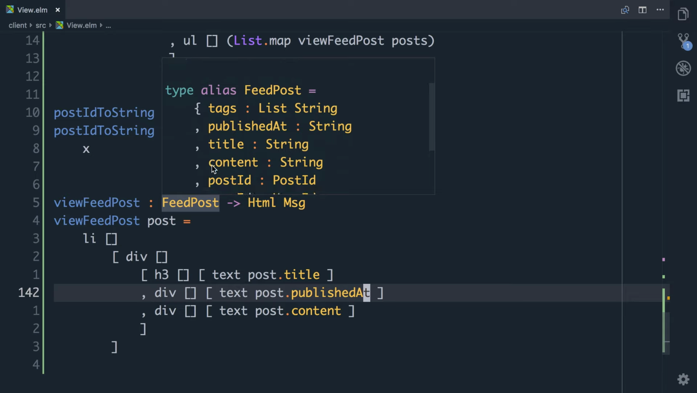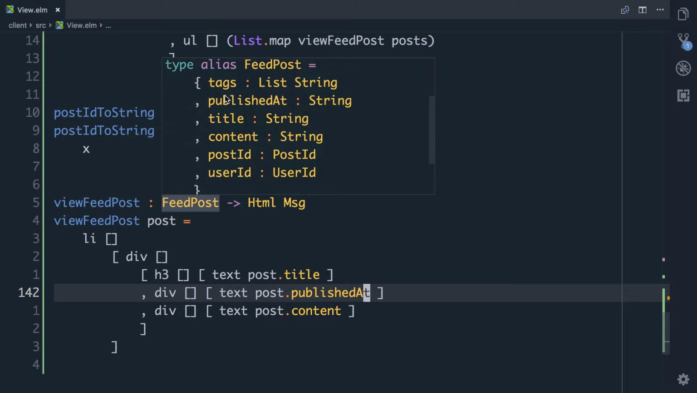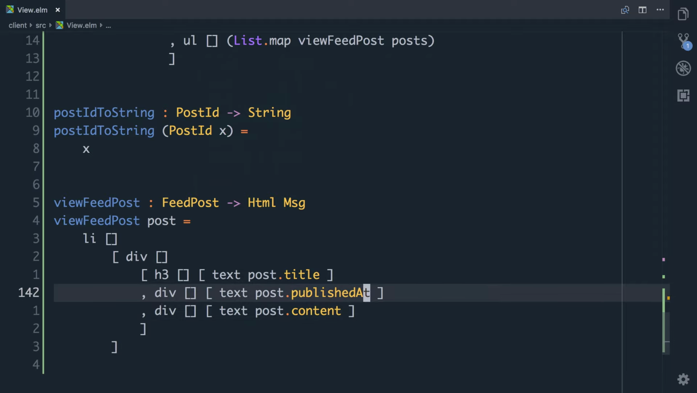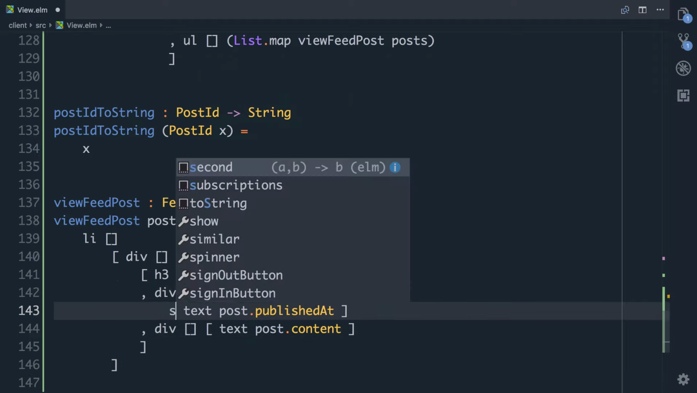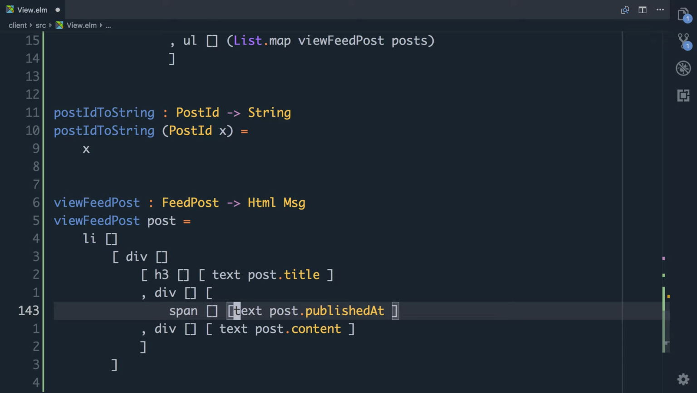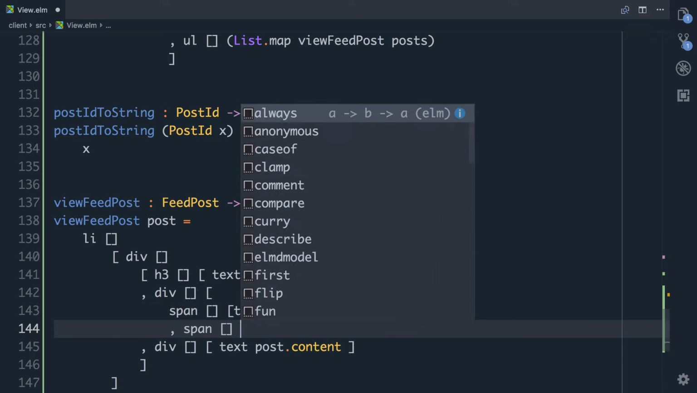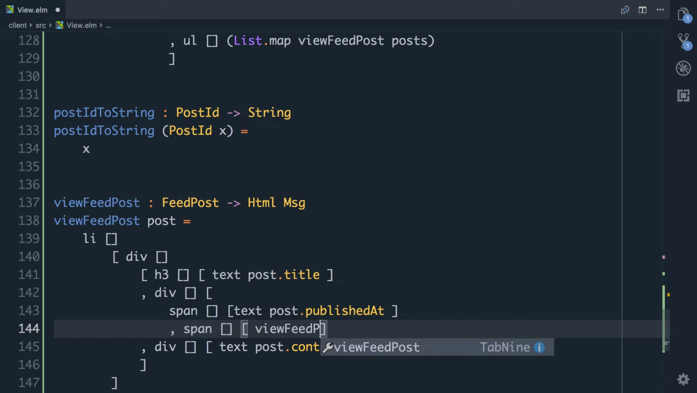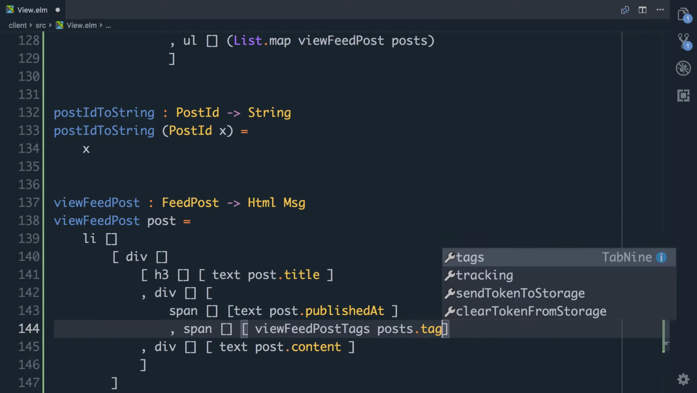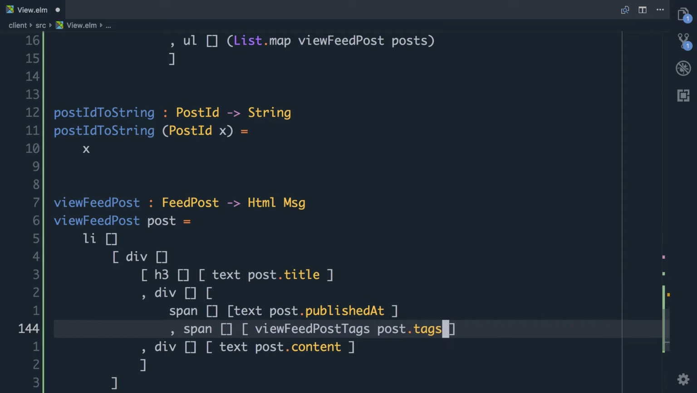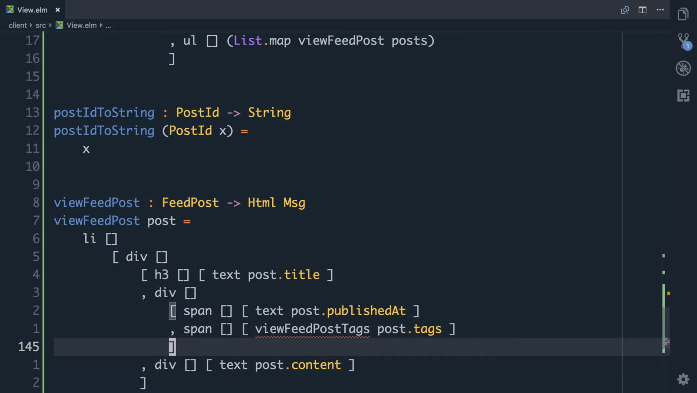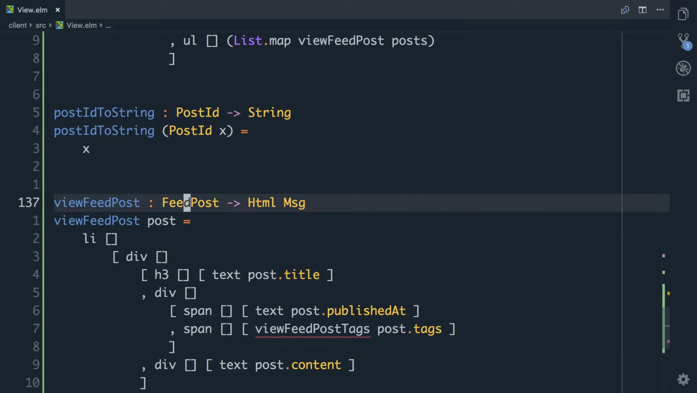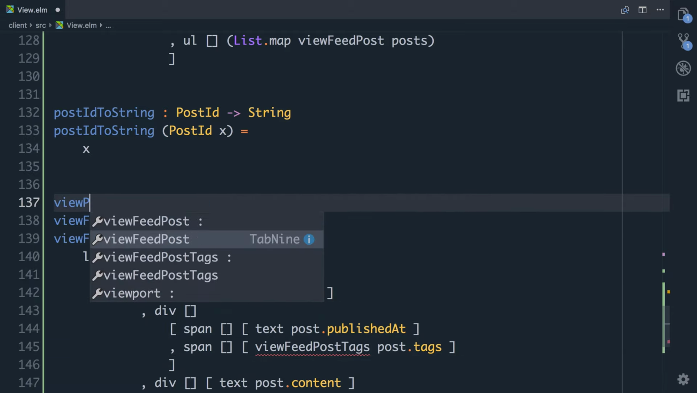And let's see if there's anything else we want to show for now. We probably want to show the tags as well. And that will probably do for now. So maybe this can go as part of this div as well. So let's wrap this published at in a span. Like so, and then we'll have another span that says, and we'll actually do view feed post tags post.tags here. Let's check. I think I've got all those brackets right. I have. We just need to define view feed post tags.